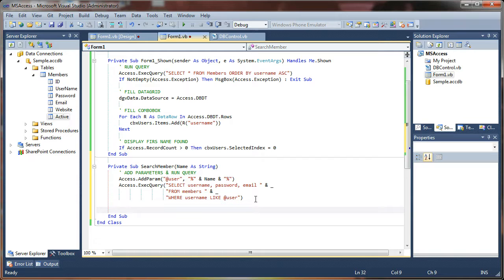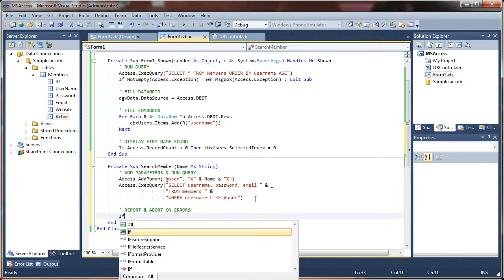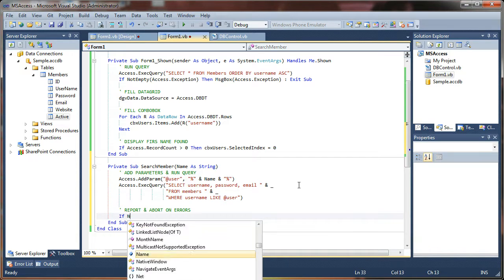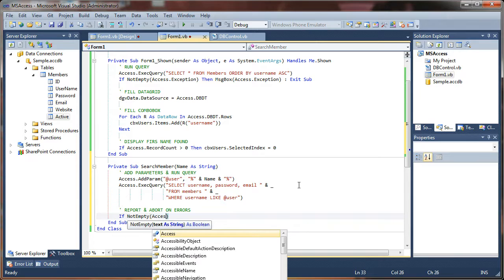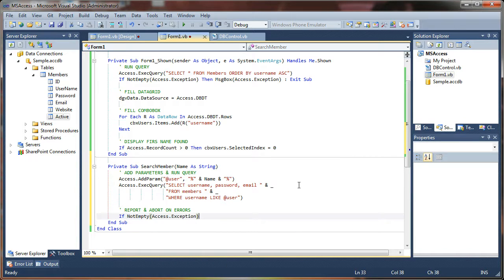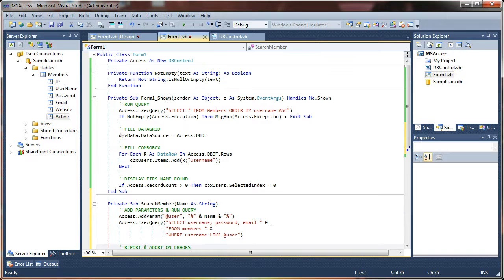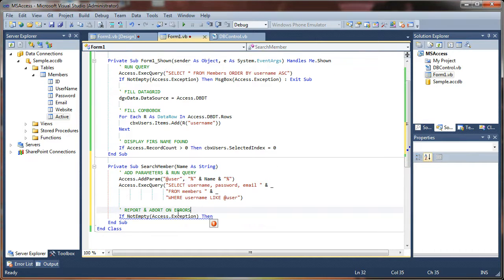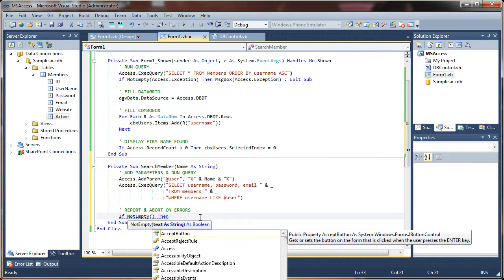All right, so once we've got our query ready, we want to report and abort on errors, similar to what we did above. So we can just say if, and we'll use our handy dandy little not empty on our access dot exception. I mean, if you wanted to even hard code that into this not empty, this just allows you to use any text whatsoever, but realistically we're only using it specifically for the access exception. You could just have a very basic if not empty. It's not very descriptive though.